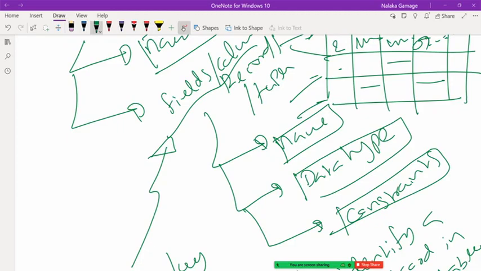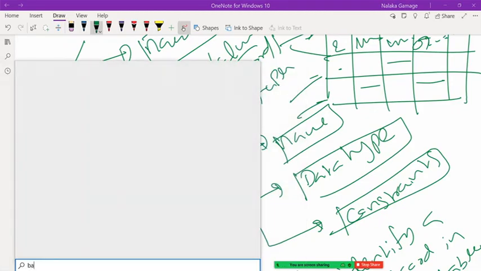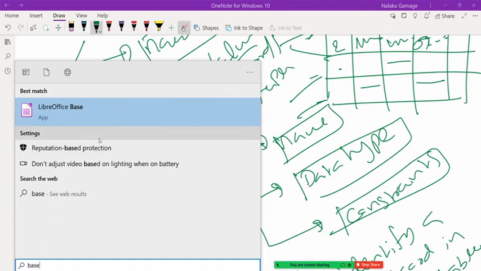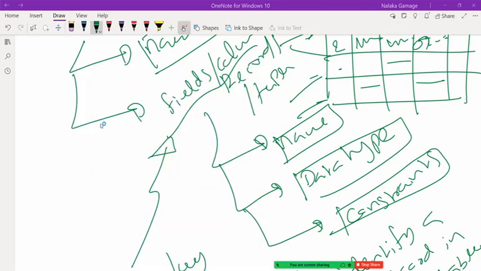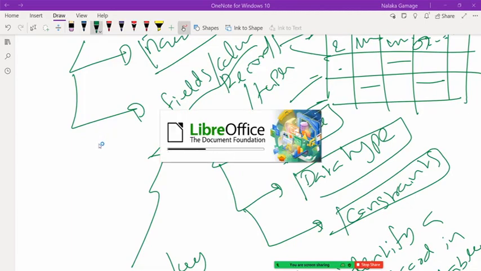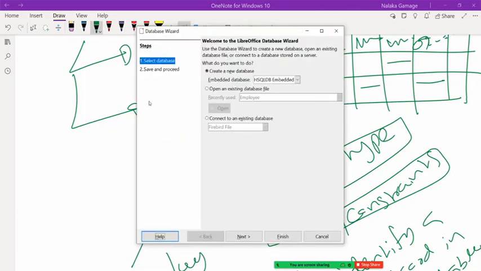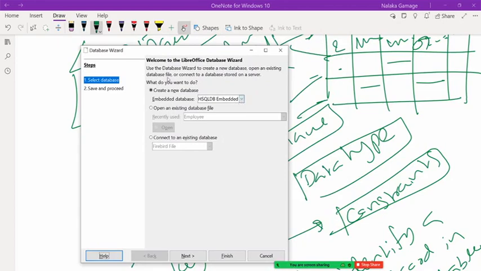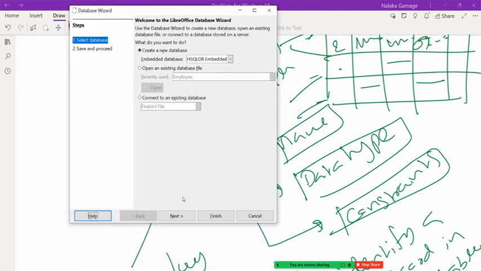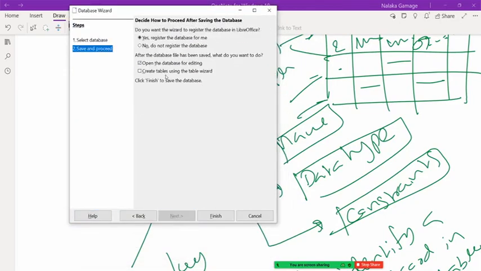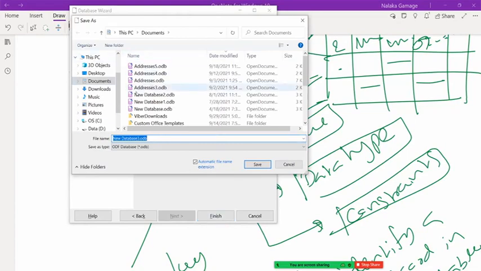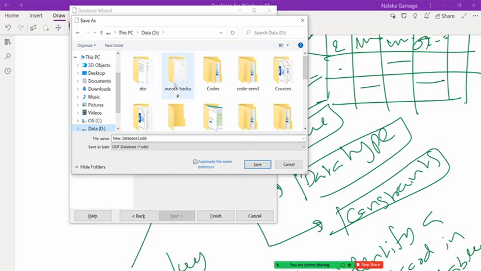Right, so let's go to Base now, LibreOffice Base. Let's create a table. Just go by the default values. Create a new database. Next, just select the default values like register your database, etc., and say finish. They will ask you where to save. I will save it in your code folder.